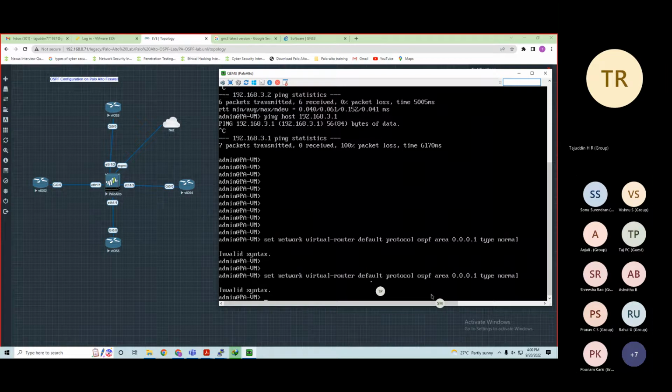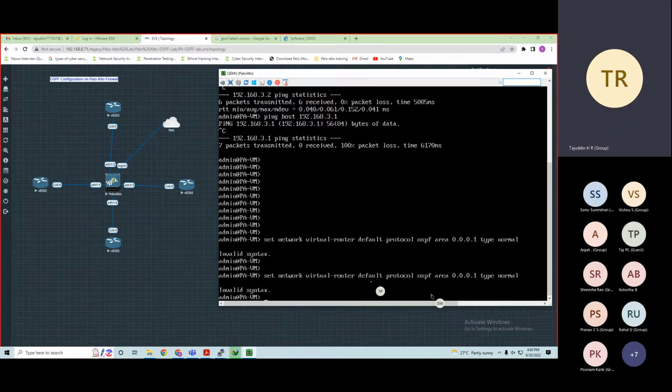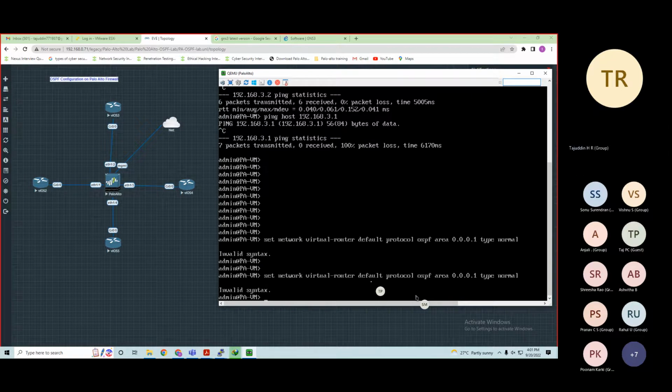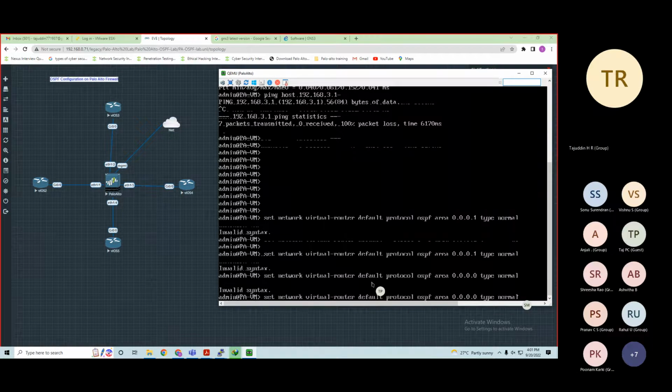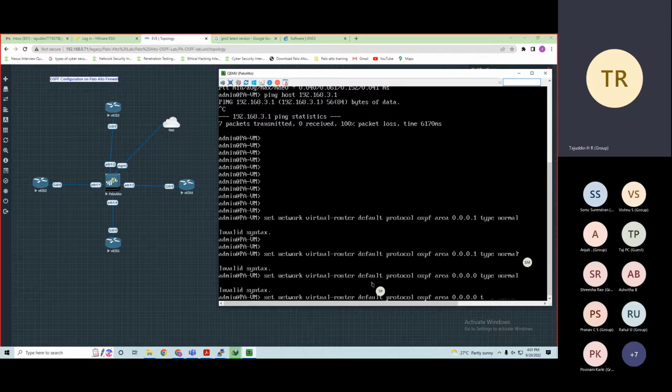I'm not getting it. See, check the command. What mistake have you done? Set network virtual router default protocol OSPF area network, not the wildcard mask. You have given the wildcard mask. Can you see? Not one here, just zero. I think something is missing.